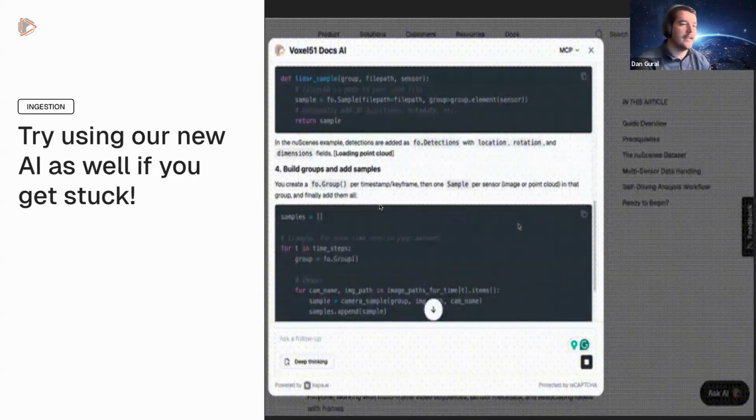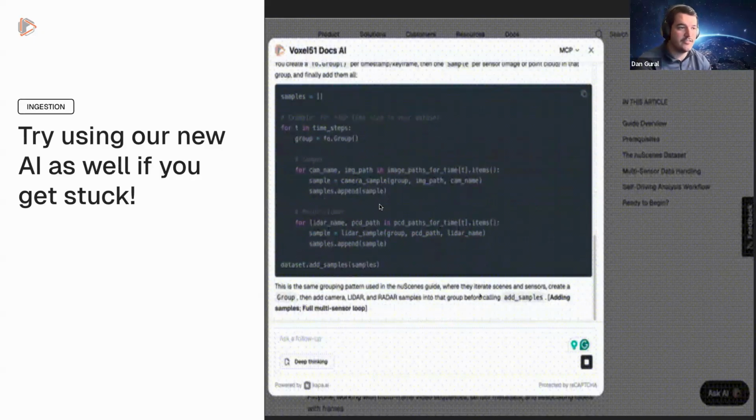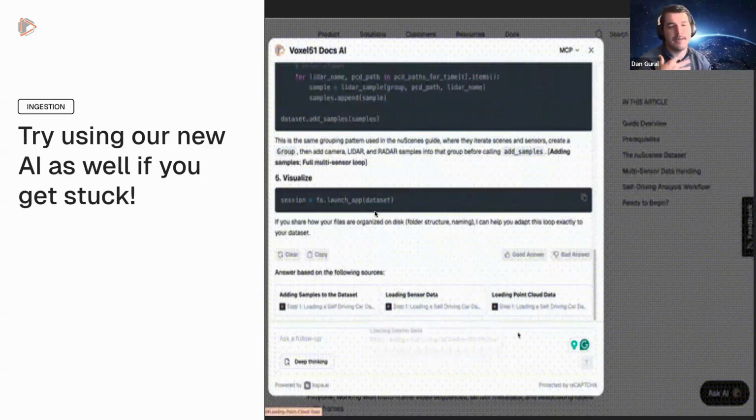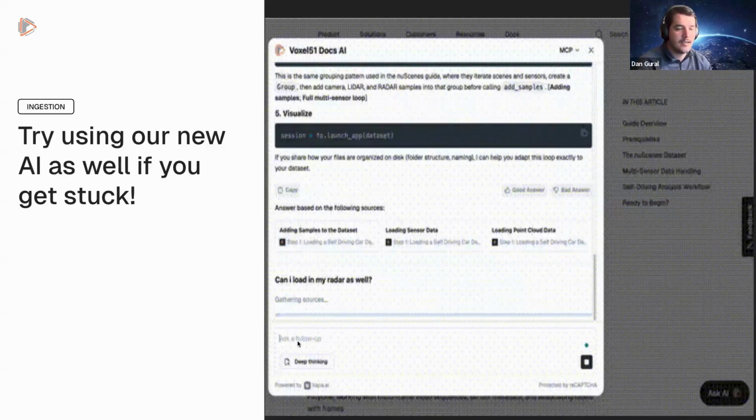And you could even ask follow-up questions that you might have, either to clarify some things that it brought up, or ask a follow-up question based on the information you just received. So I'm going to ask now, hey, can I load in radar as well? And our AI is going to answer that as well.